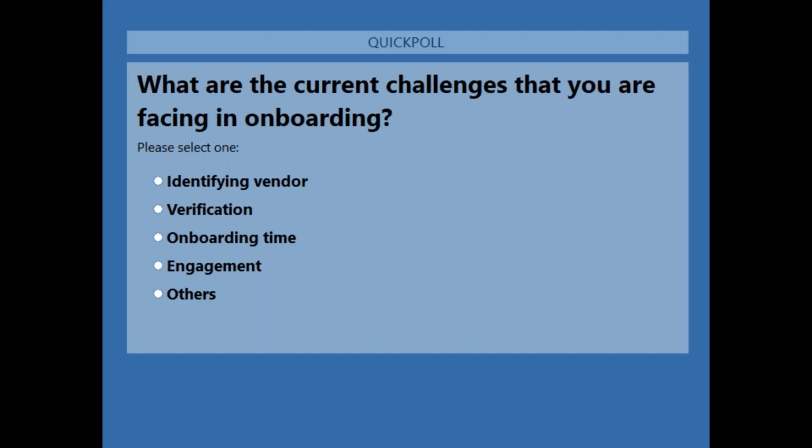Okay. So, guys, the poll is in front of you. What are the current challenges that you are facing while onboarding? Is it identifying the vendor? Is it verification, or the onboarding time, or the engagement, or anything else that you see as a challenge that we may not have mentioned here? Please do mention those. But yes, we're just trying to understand our audience better today. So just let us know what current challenges you may be facing.